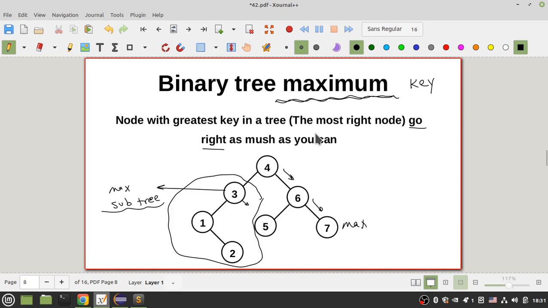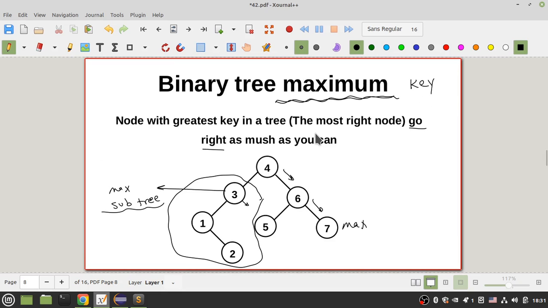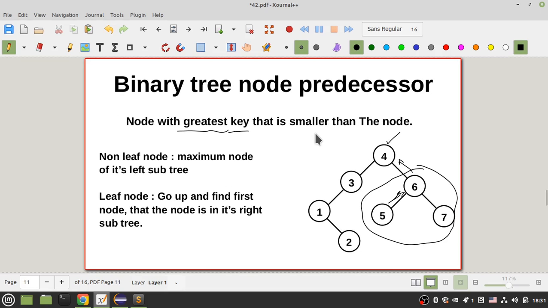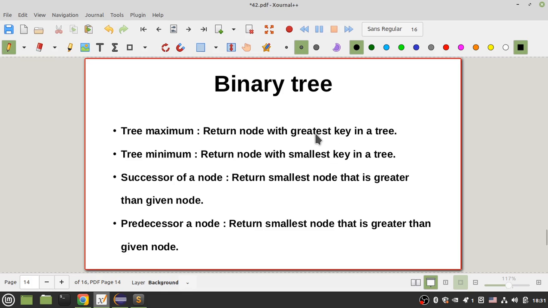So now you can insert some node in your tree, find maximum in a subtree, find minimum, find successor of a node, and find predecessor of a node. But here is implementation of my code. Here is some function of my tree maximum, tree minimum, successor, and predecessor. Return greatest key, smallest node that's greater than given node, successor, and predecessor.